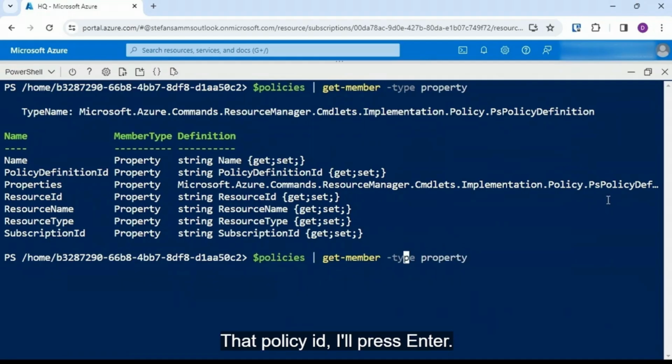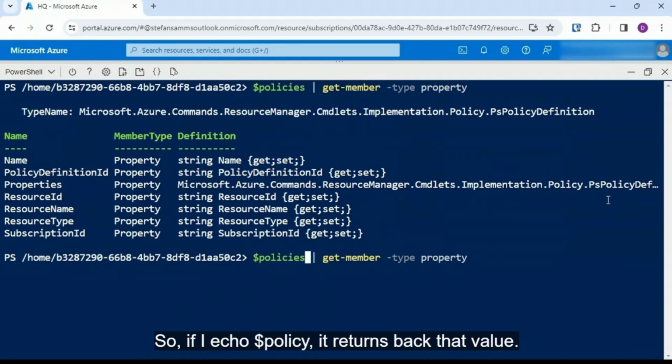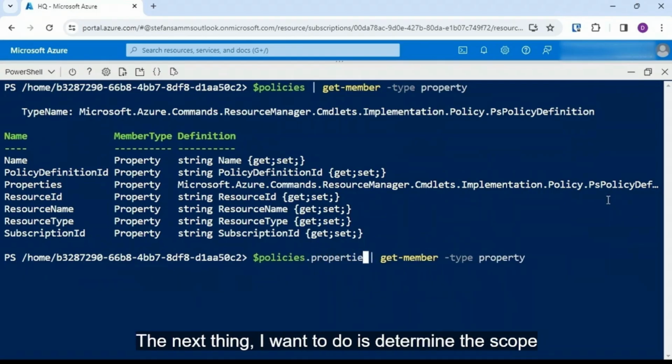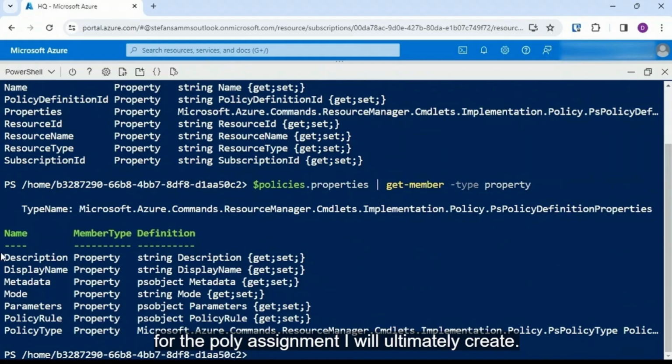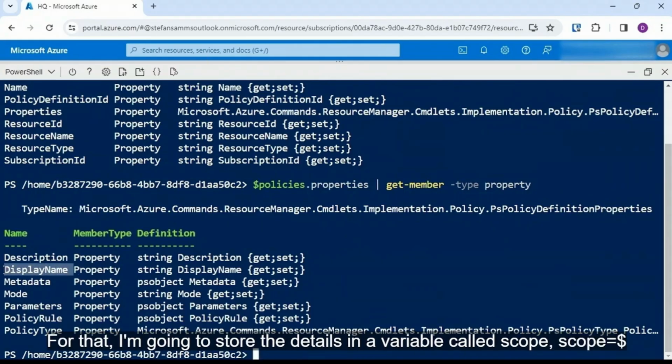So if I run $policies, that's my variable, so up arrow key for the previous command, .properties, and then pipe that to Get-Member -Type Property. Here we go. We've gone one level further, and now we're getting to what we want. I want the display name of a given policy. That's what I want to refer to.